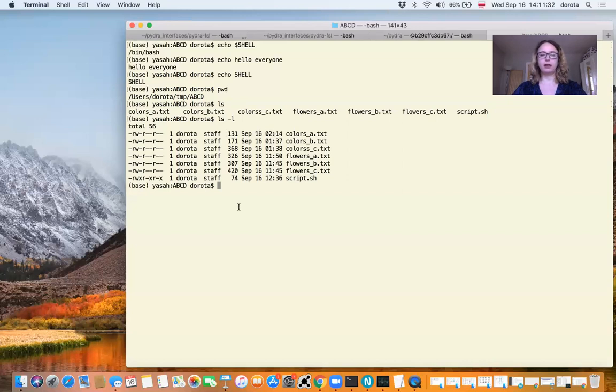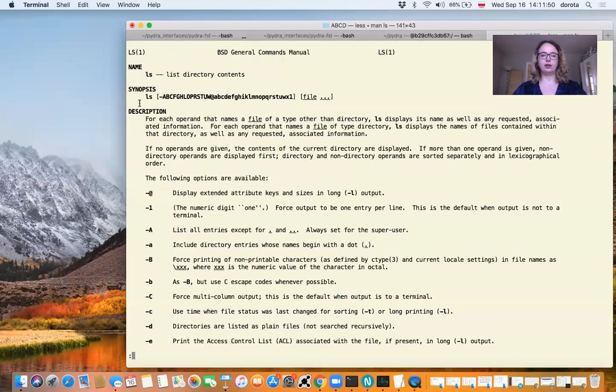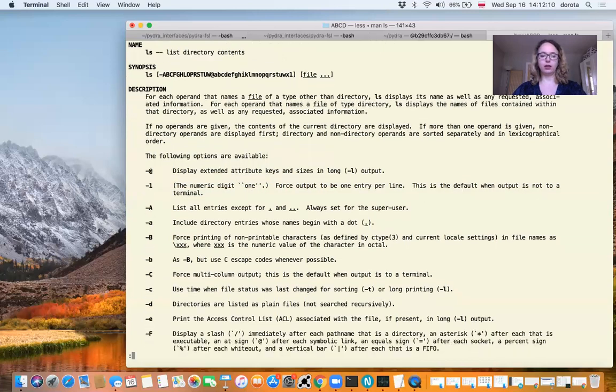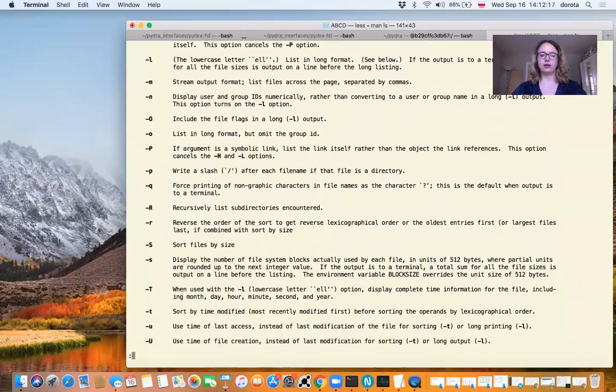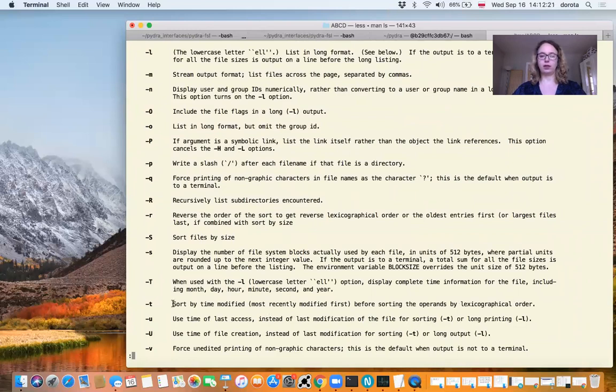And actually ls has many interesting options. If you want to check the options, of course you can always Google. But there is also a way of accessing the manual page by typing man ls. You will see a pretty extended description of the command and all the options you can use. Here I was using dash -l, and basically it forces output to be one entry per line. That was the one we were using, but we can also see other options. For example, one of my favorite ones is also dash -t. It sorts by time of modification.